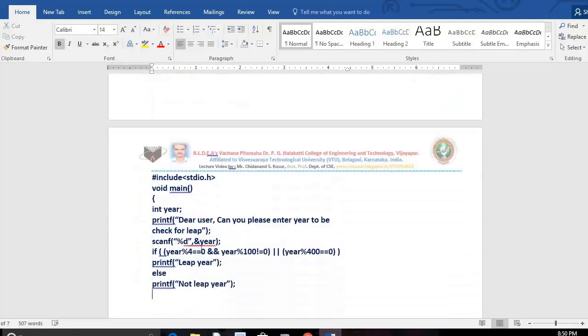Then you can use one more printf here, printf, and \n means cursor comes down. Developer's name, you can write your name here. Developer's name, Mr. Chidanand. My name is Chidanand, and yes, Kusur. Okay, developed by so and so.